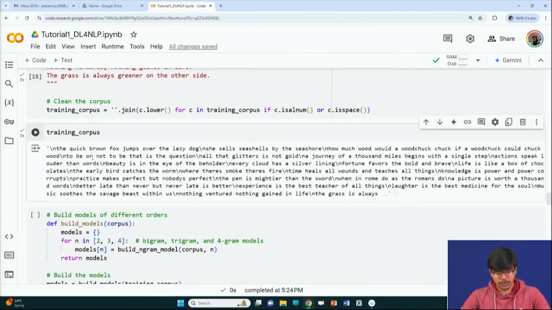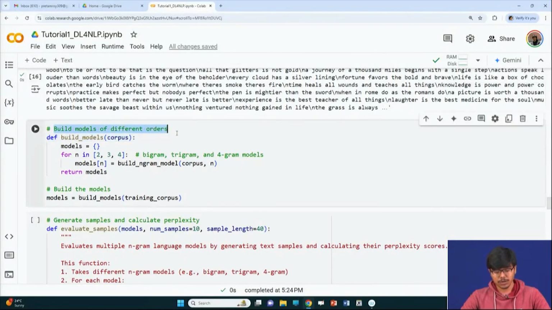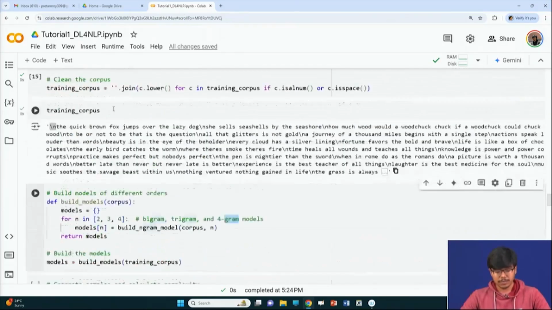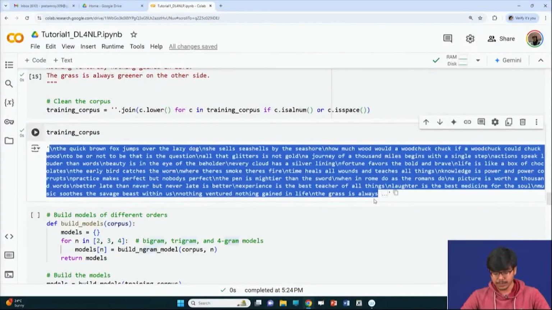So, let us see the training corpus. This is what the training corpus looks like. The \n is basically a new line character that has been appended to the training corpus. Now, this function here will build models of different orders, in the sense bigram, trigram and 4-gram models, on the same corpus that we have just cleaned.